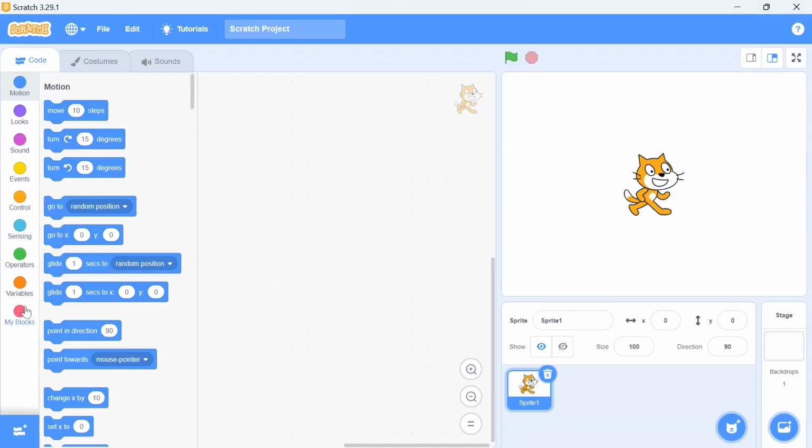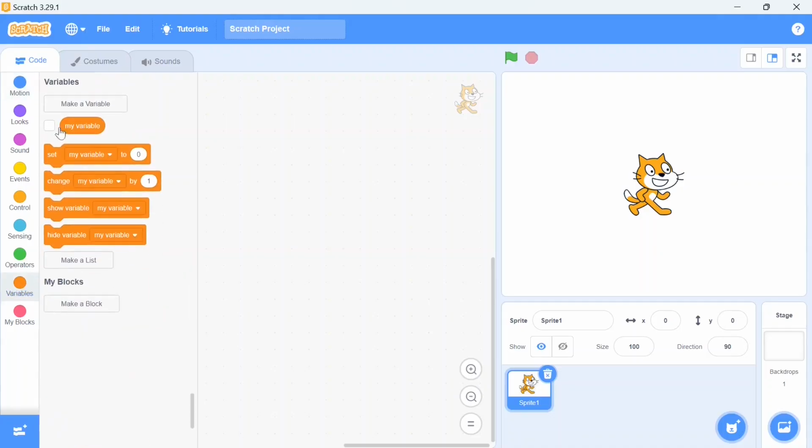Now I'm going to the variable block, and when I click on this icon, you will see these are the command blocks that belong to the variable block palette. First is make a variable. By using this, you can make your own variable.